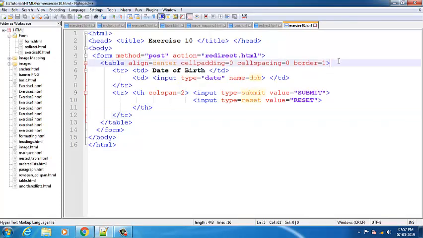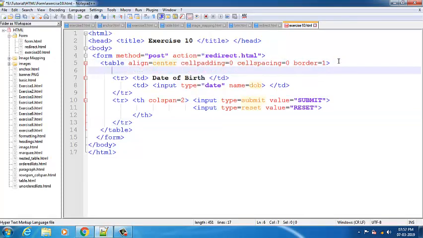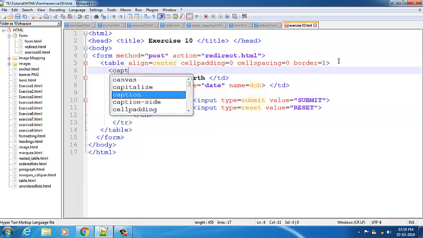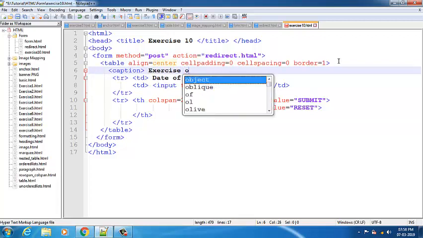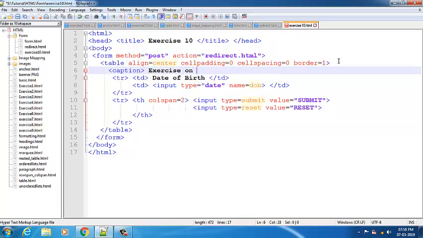So now let me give some caption, caption, and then suppose exercise on form type.